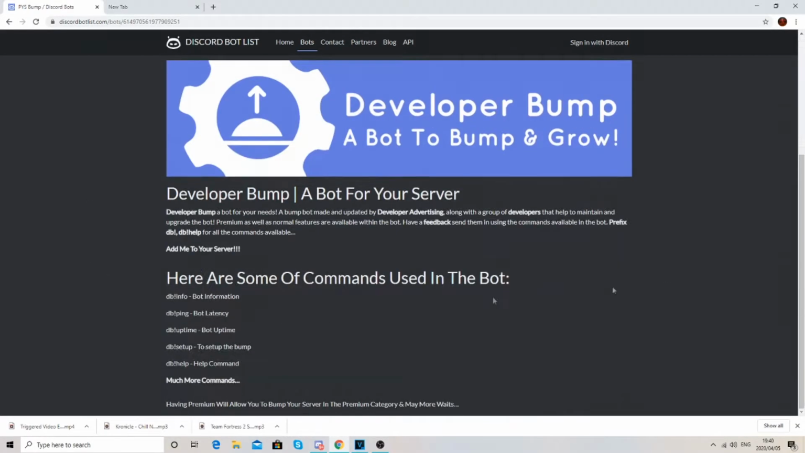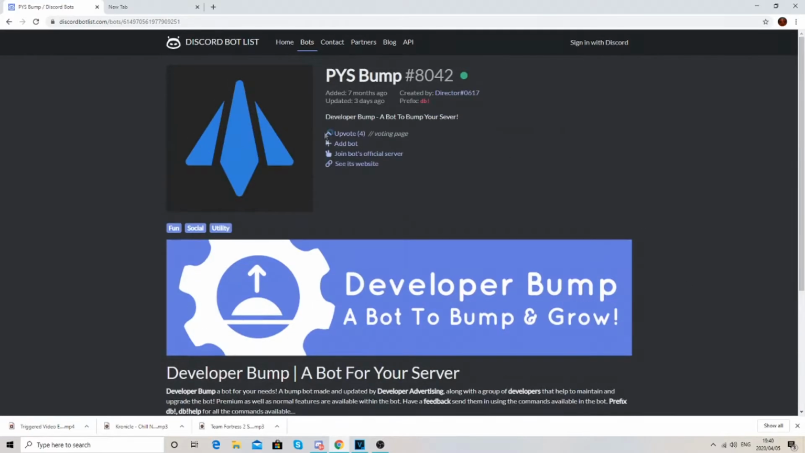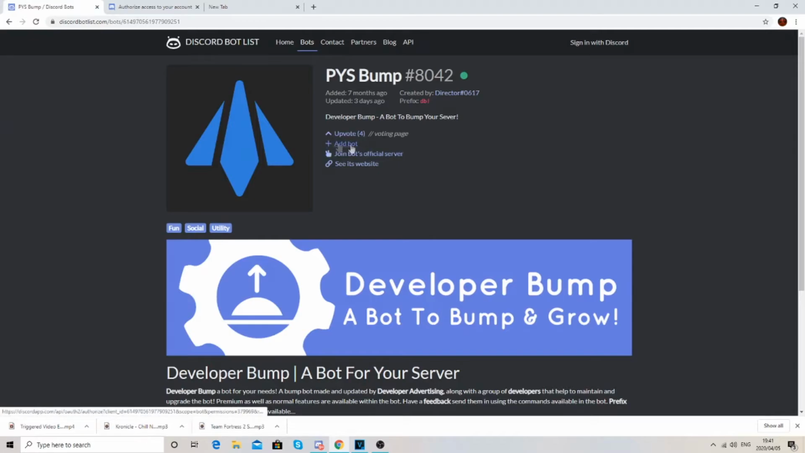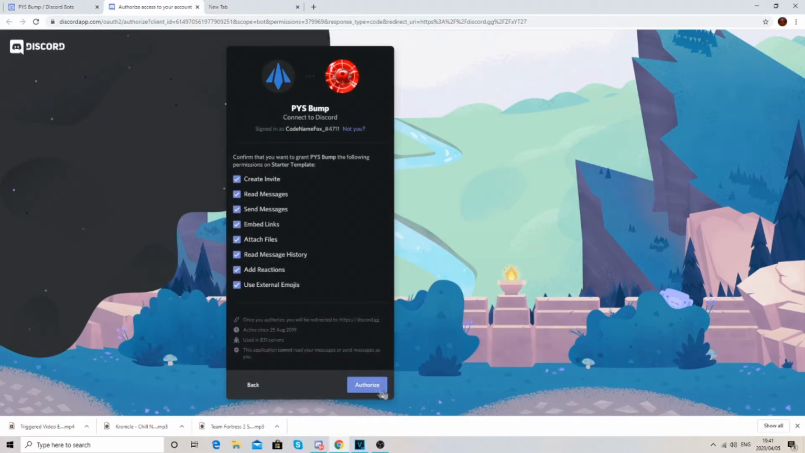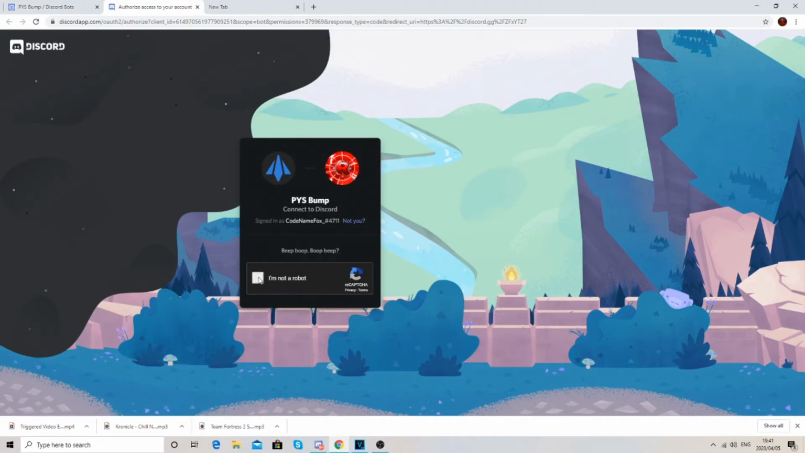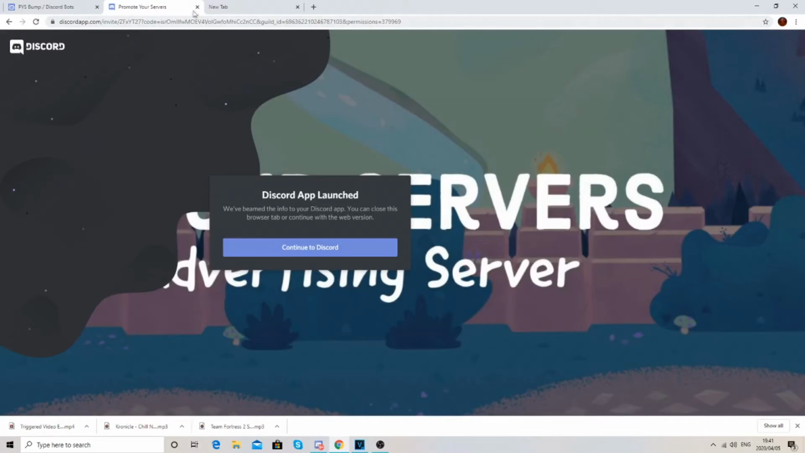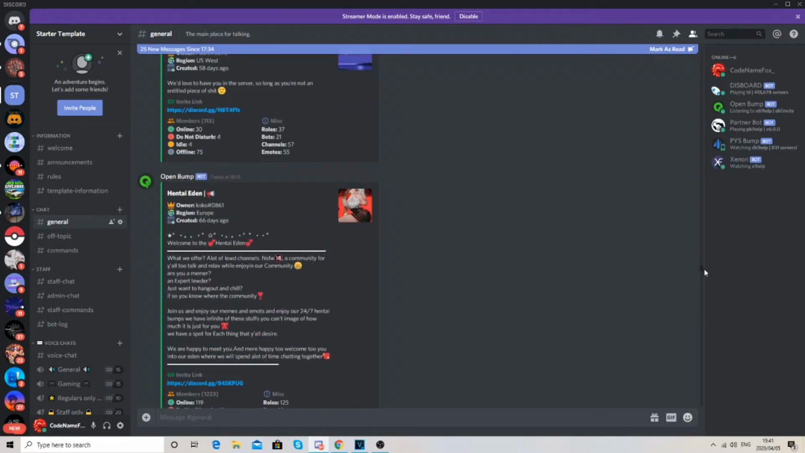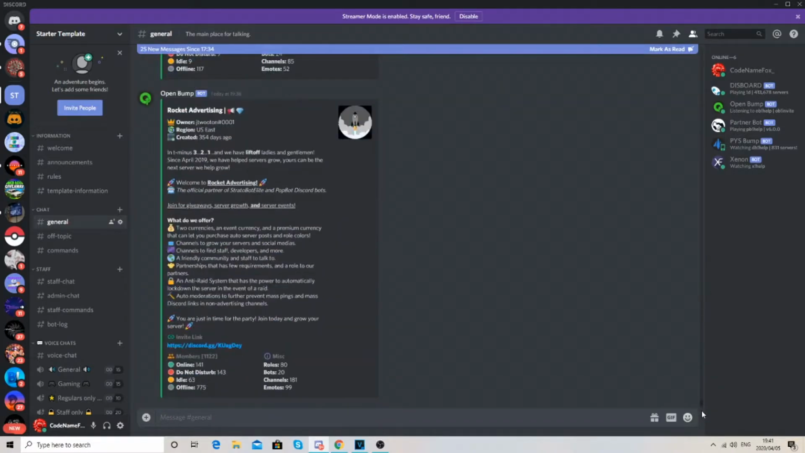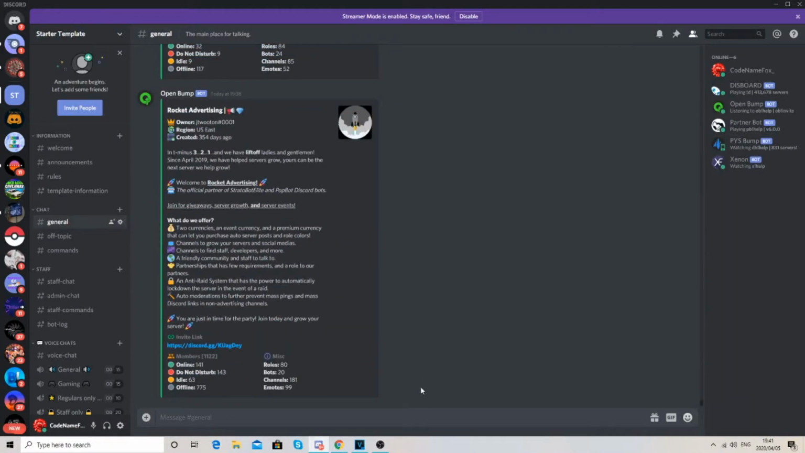and the web page. Once you've read all this stuff, you want to come up here, click on add bot, this button right here, and that'll take you to this. Come down here, select your server, give it all the permissions, click on that, click on I'm not a robot, and boom. You can close that window, by the way. You should now see that PYS bump's in here. Then once you've invited the bot, come down here. These are all from OpenBump by the way, don't worry about these.